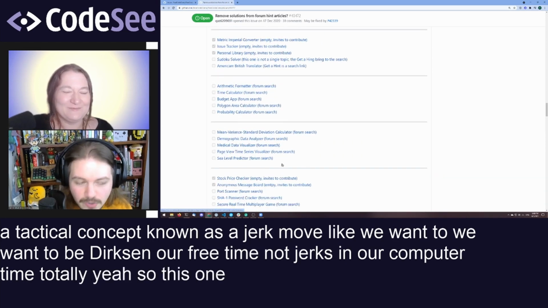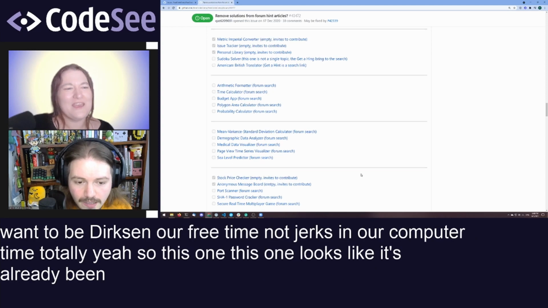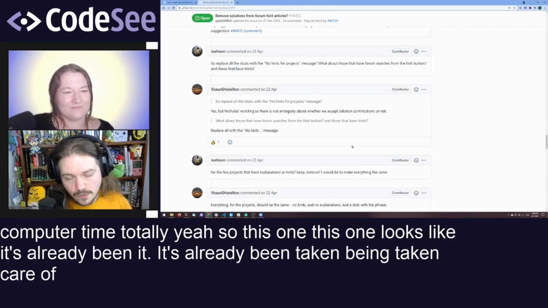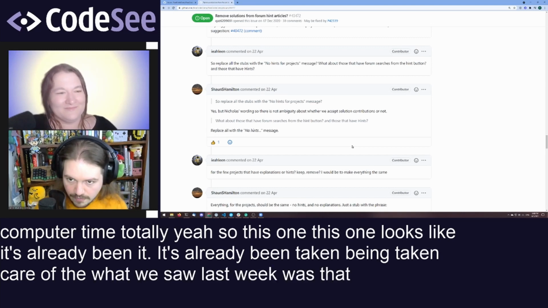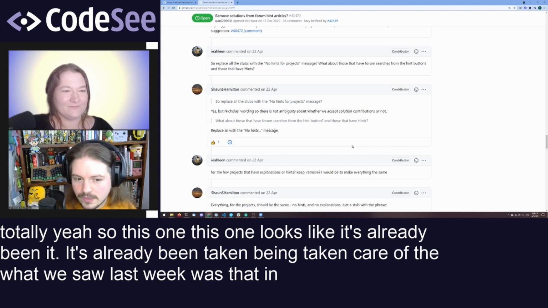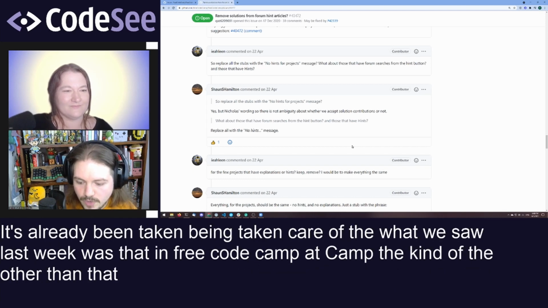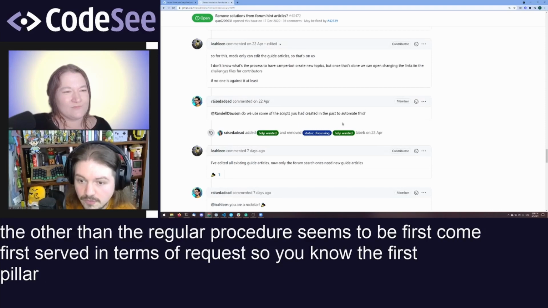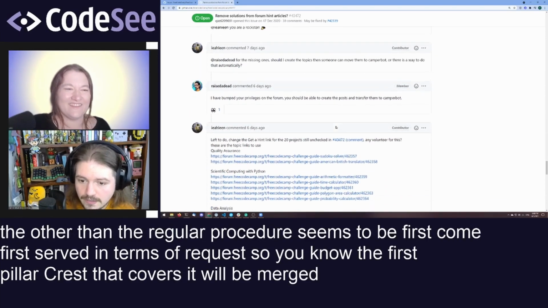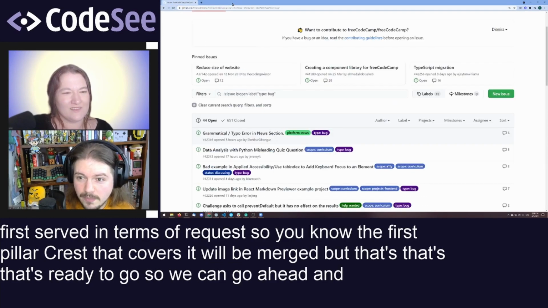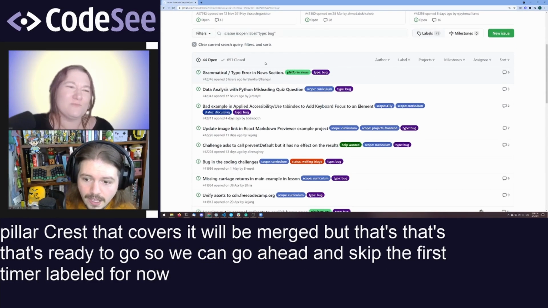Yeah. So this one looks like it's already been taken care of. What we saw last week was that in FreeCodeCamp the regular procedure seems to be first come first served in terms of pull requests. So the first pull request that covers it will be merged. That's ready to go. So we can go ahead and skip the first timer label for now.